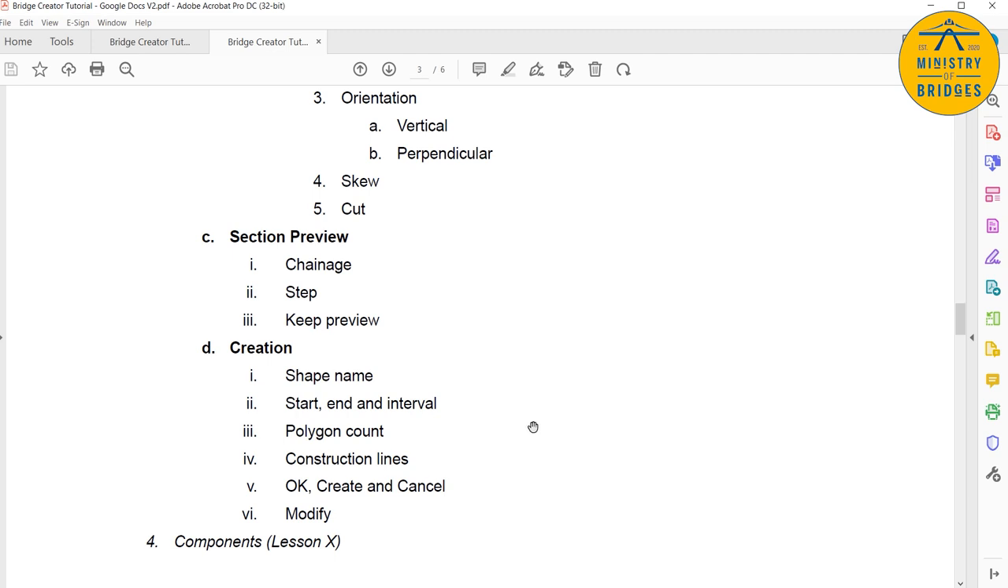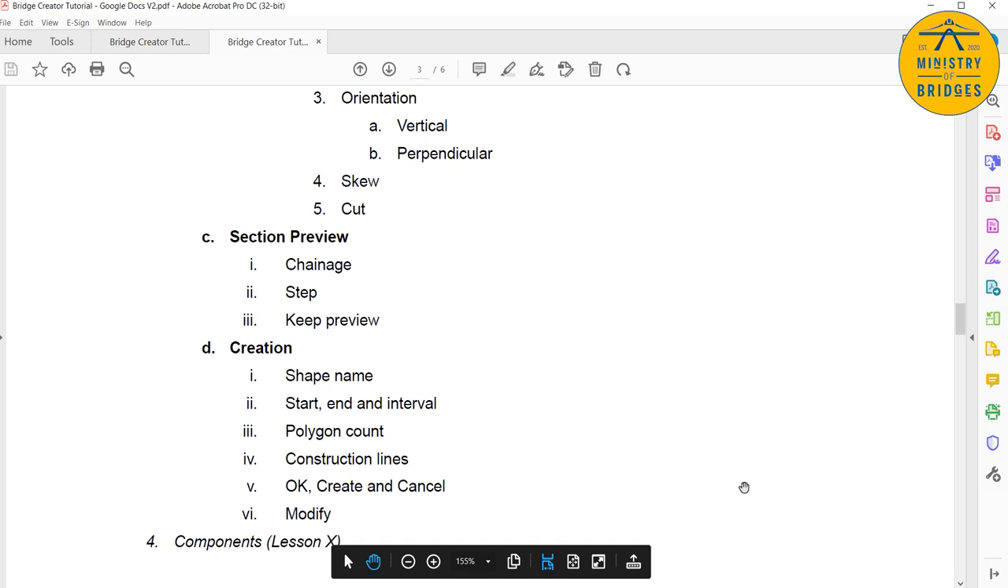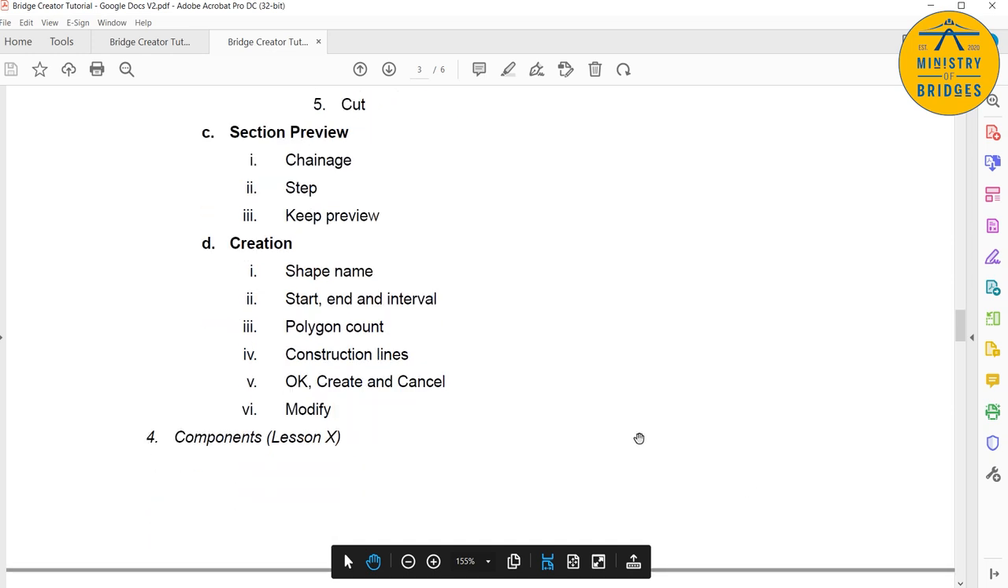the polygon count, very useful, and the box construction lines, the OK, create and cancel buttons, and the modify by selecting the object and pressing create once again. The part of editing the cross section will be covered during lesson 4 and forward.